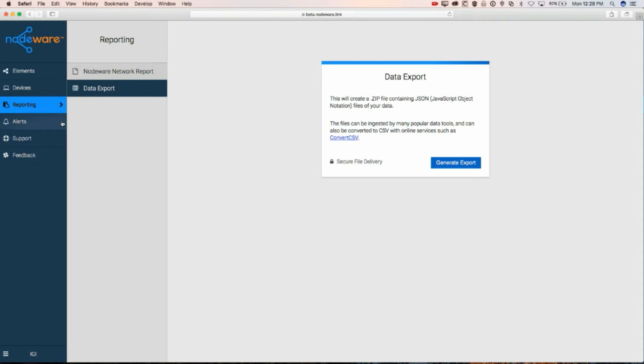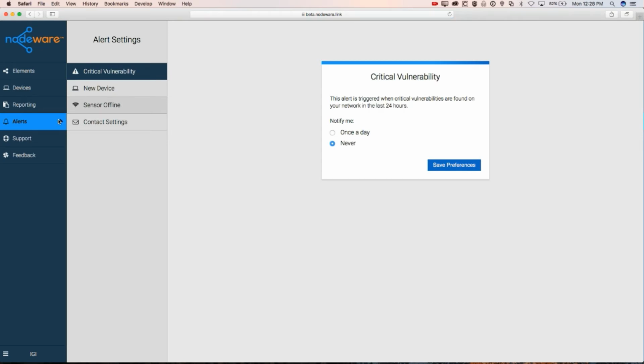Next piece here on the Nodeware dashboard is alerts, as Tom mentioned. We have 3 different triggers currently, and we're planning on adding more in the future based on user feedback and other just good ideas that we hear. The first being critical vulnerability.